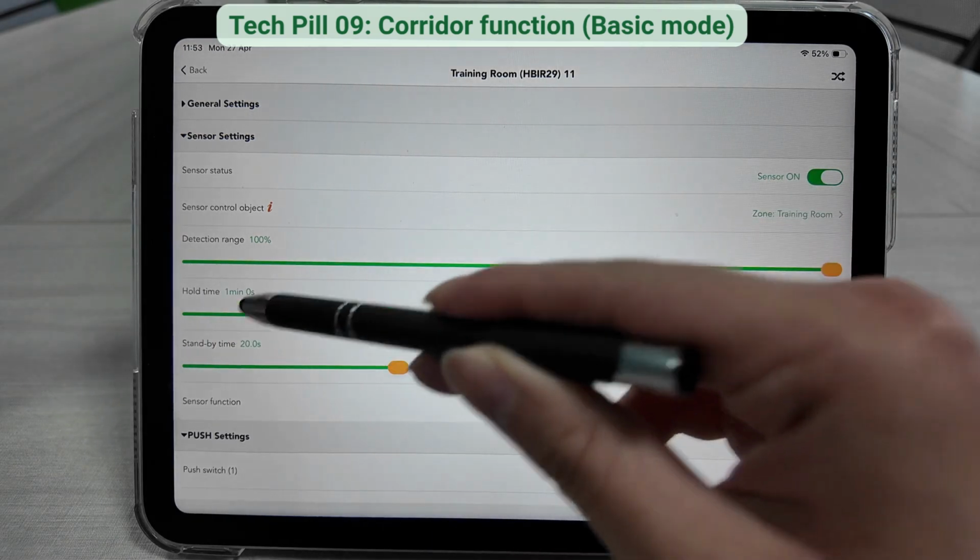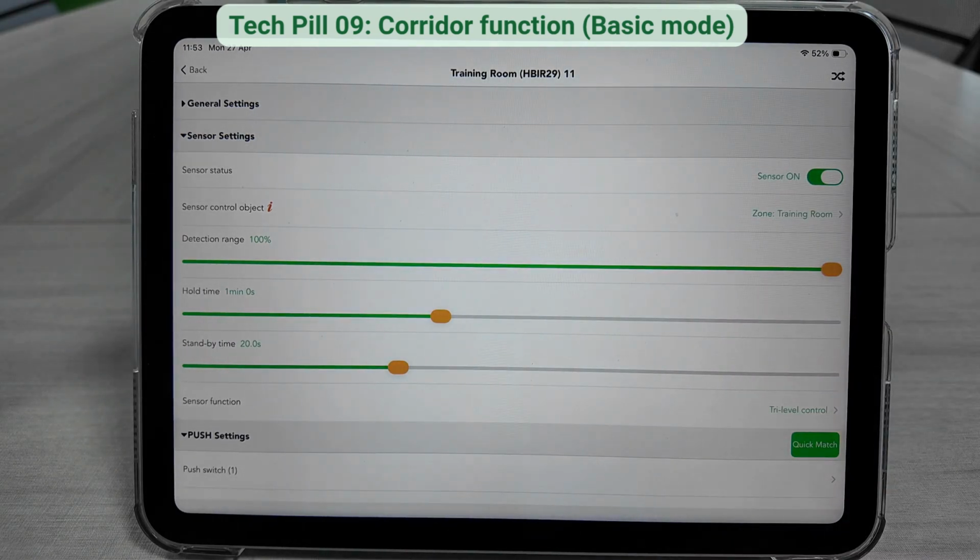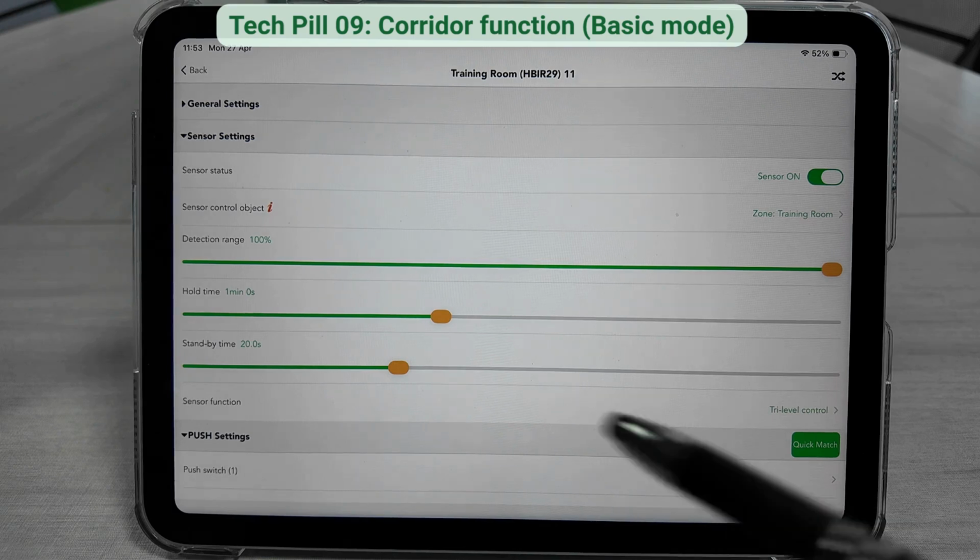Then, we set the timing. 1 minute hold time, so the lights stay on after the last movement, and 20 seconds standby time, where the lights remain at a reduced level before switching off.